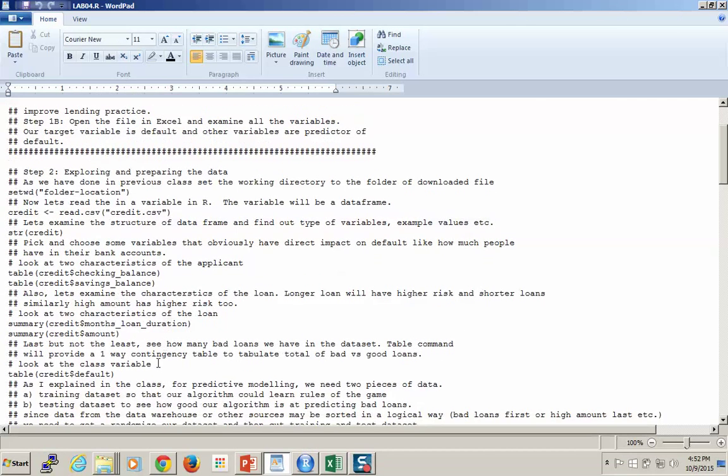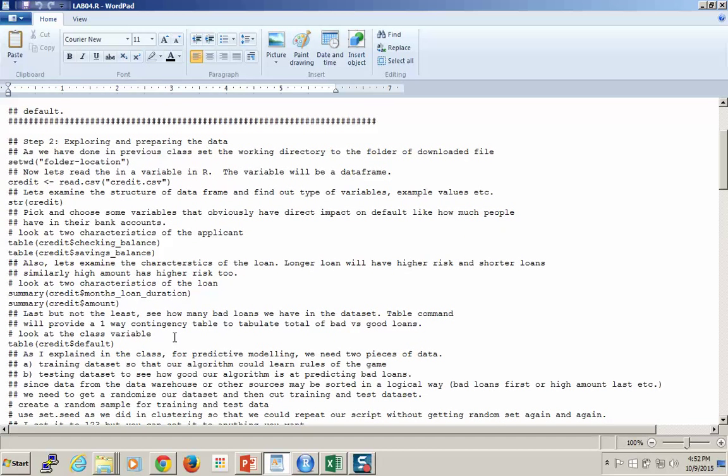Now, one thing that I talked about in the class is that when we are into classification, when we are into supervised learning methods, we need two kinds of data. The first one is the training data set through which we train our model. We tell the model, okay, these are the good credits, and these are the bad credits. These are the characteristics of the good credit, these are the characteristics of the bad credit. So that is a training data set. And the second one is called the test data set, on which we test how good our model is, whether it's doing a fair job of classification between bad and good.